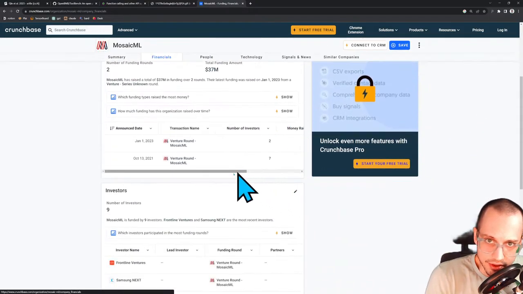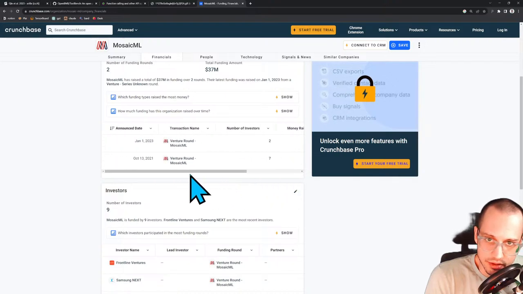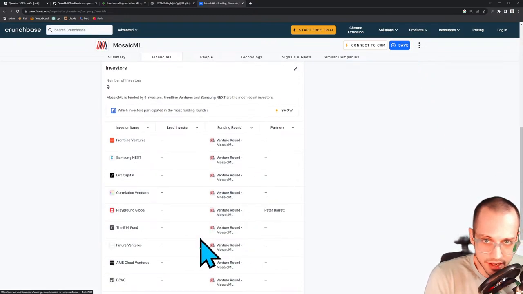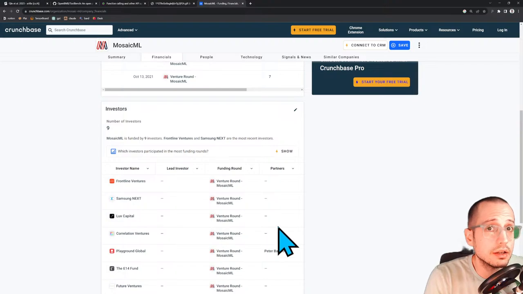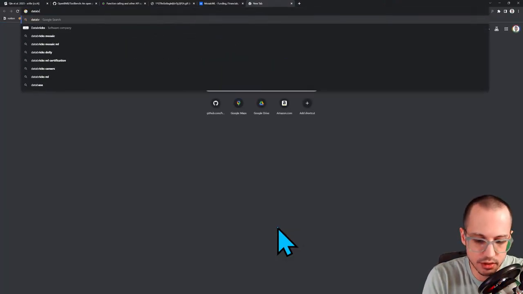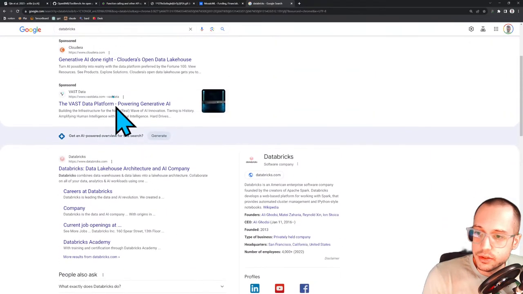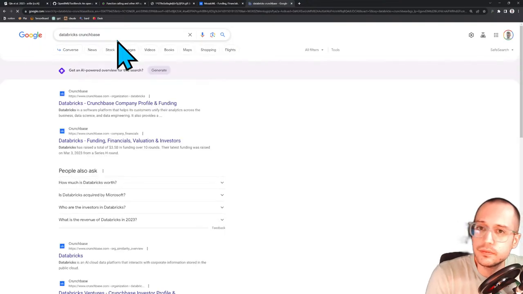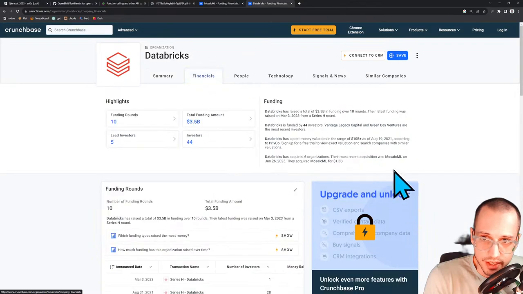And what are we talking about here? Look at this. Raise $37 million? What did you do with that $37 million? Is there anybody that uses this fucking Mosaic ML? All right, and now let's look at Databricks. Databricks on Crunchbase. Where is it? Here we go. All right, Databricks, financials.